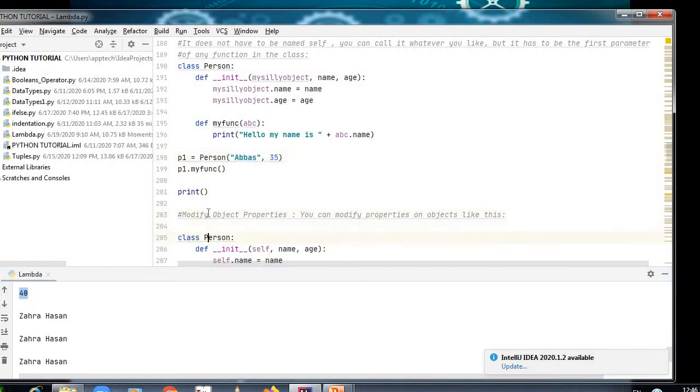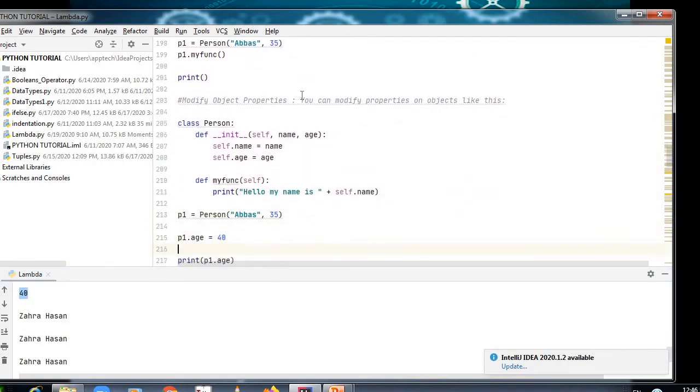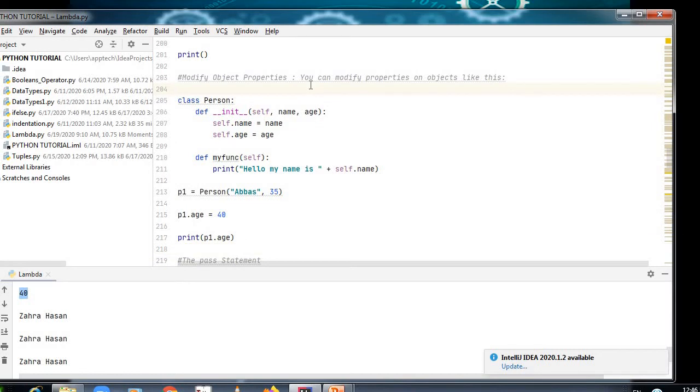Now modify the object properties. You can modify properties on an object like this. The class name is person. I am defining in it self, name, age. self.name is equal to name, self.age is equal to age. Here I am defining my function. Over here print hello my name is self.name. So what will be printed here? Hello my name is Abbas.